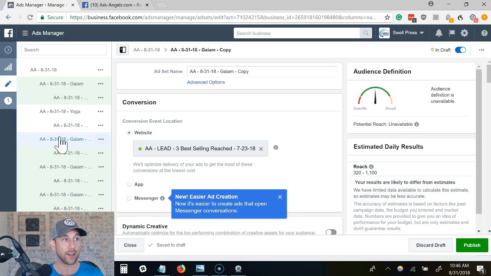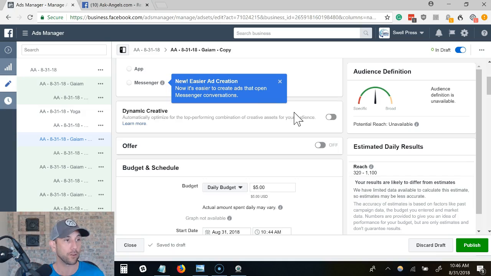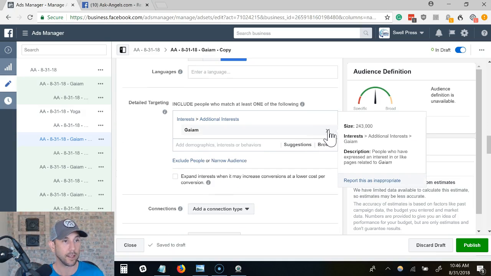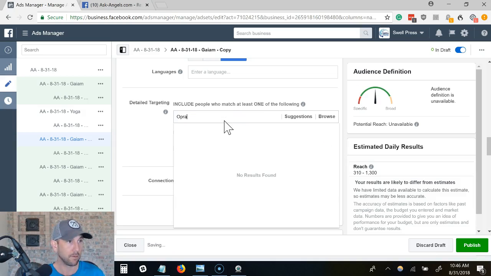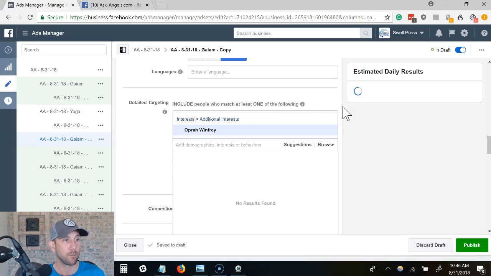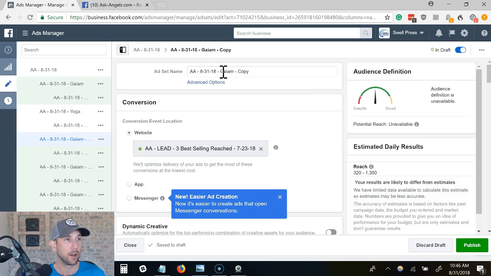So now I've highlighted the next one in my series. You can see it says Gaiam copy, so I know I'm in the right place. And then the next one is Oprah. So I scroll down to my interests, I eliminate Gaiam, and then I type in Oprah. Oprah Winfrey. Click on that. I scroll to the top. And I type in Oprah. Now, this ad set is done.